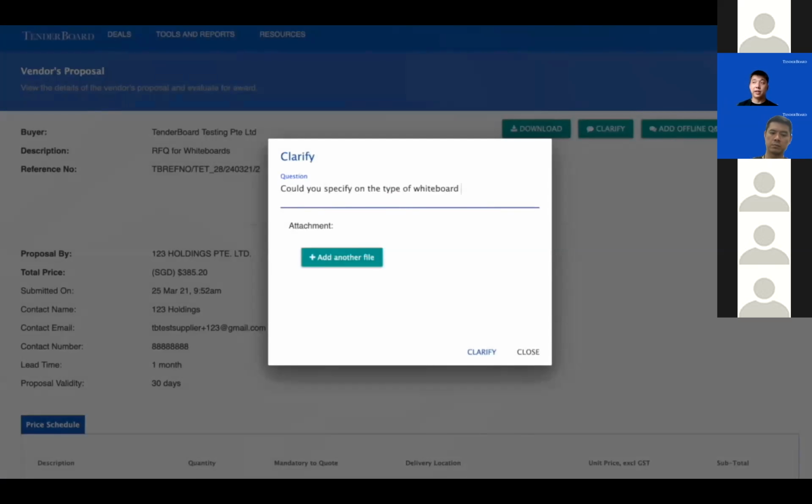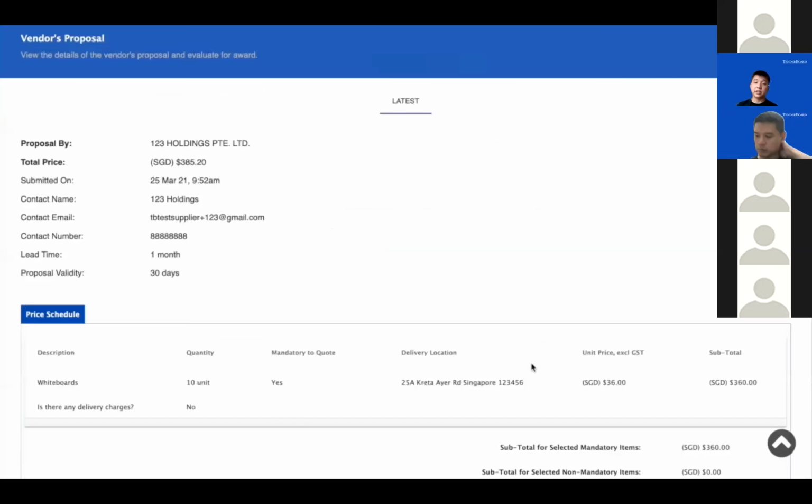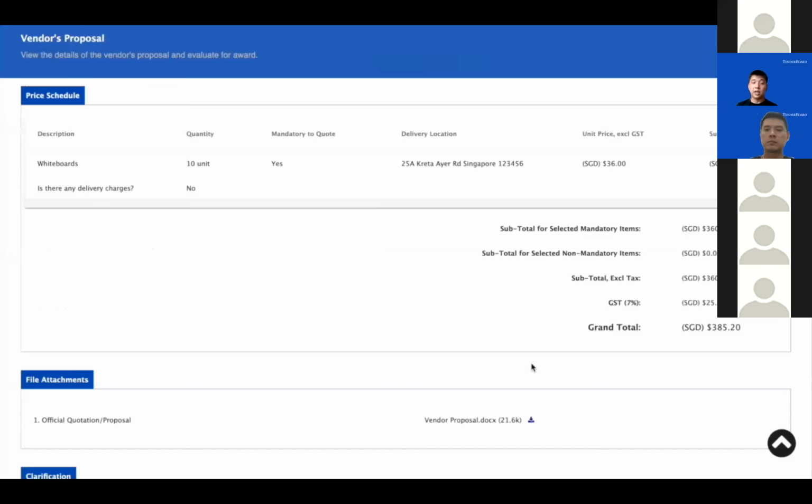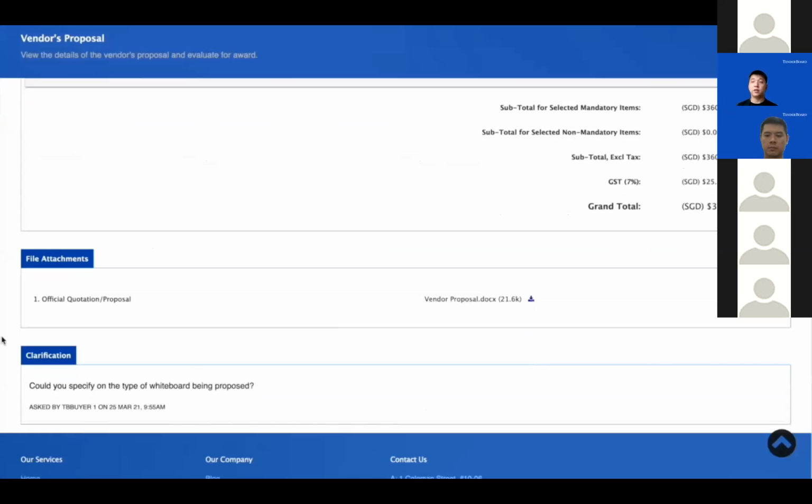You can also add an attachment if you wish, and they will be able to receive and download the attachment. Once you have asked the clarification, you can again scroll down, and you'll notice that there's a new section for clarification, so that this way you can track all of the clarifications that you have made to vendors.